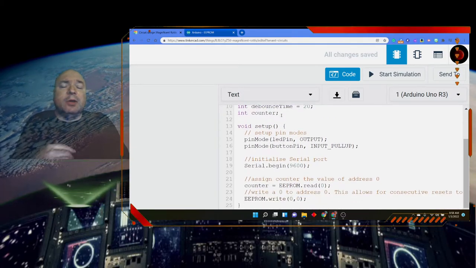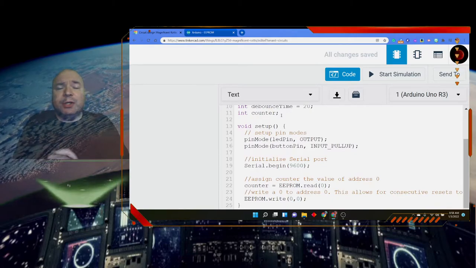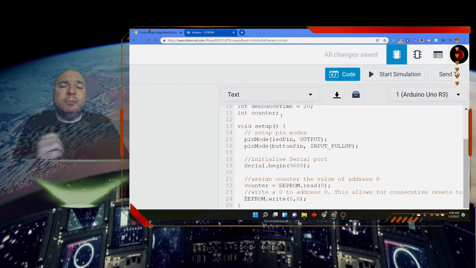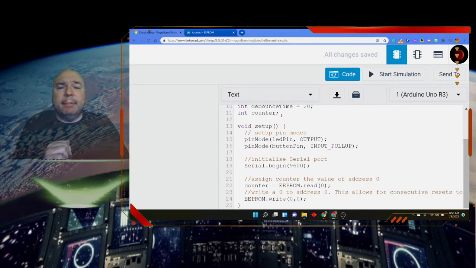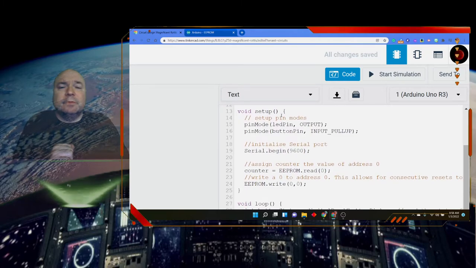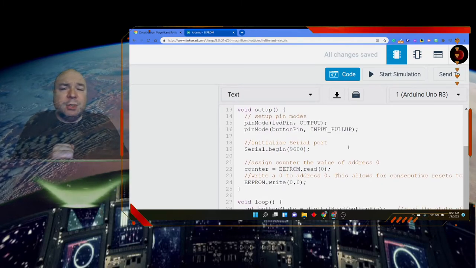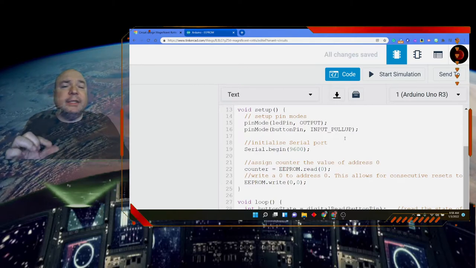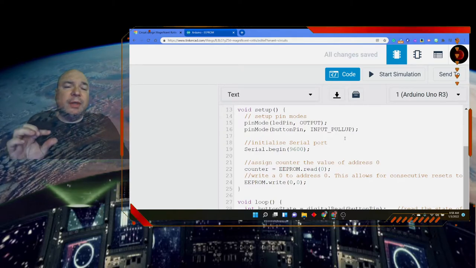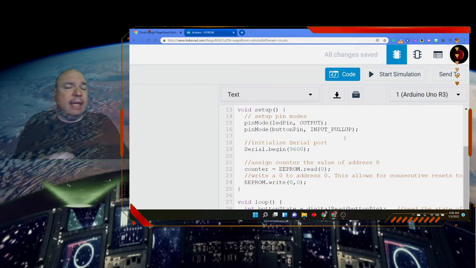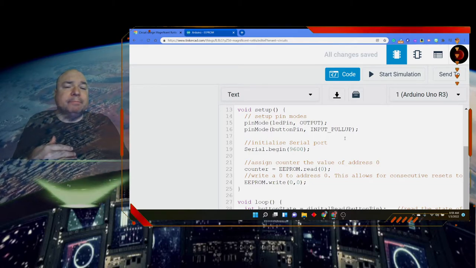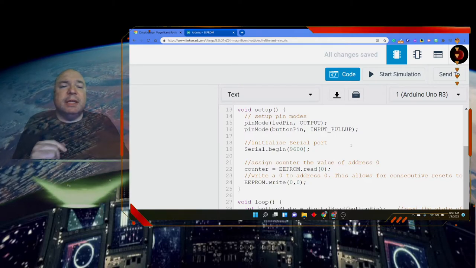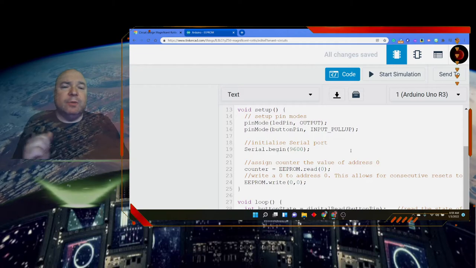Then we have this variable called counter. This is the information we're going to store in the EEPROM. We're going to keep track of how many times we have pressed the button on the board. We set up our pin modes like we're used to doing. Remember, the button mode uses the INPUT_PULLUP constant, so that we make sure the button is not reading data in the background through any kind of interference. So it's not just an input, it's an input pull-up, which ties it to a resistor.